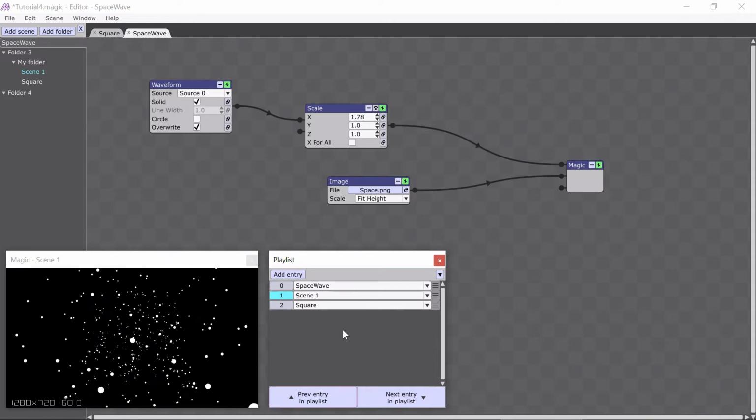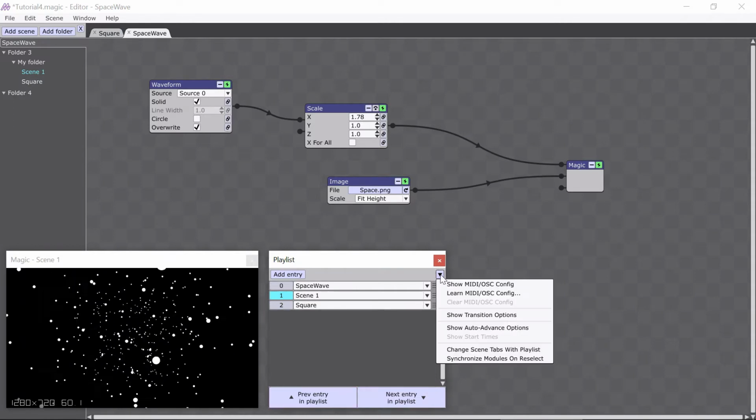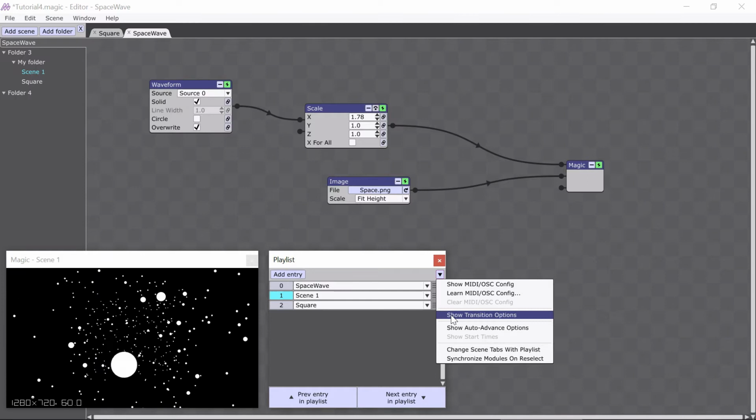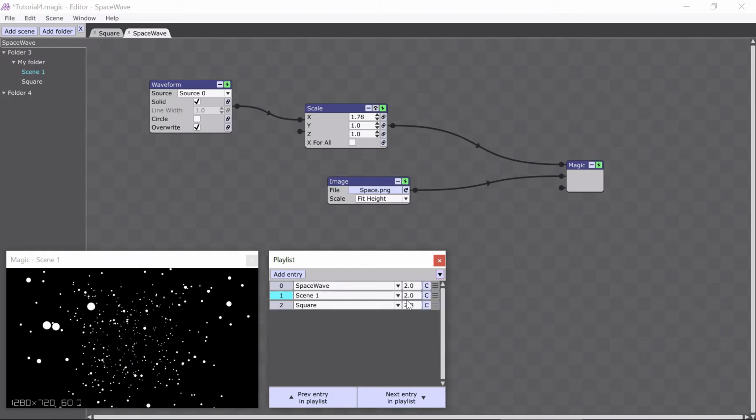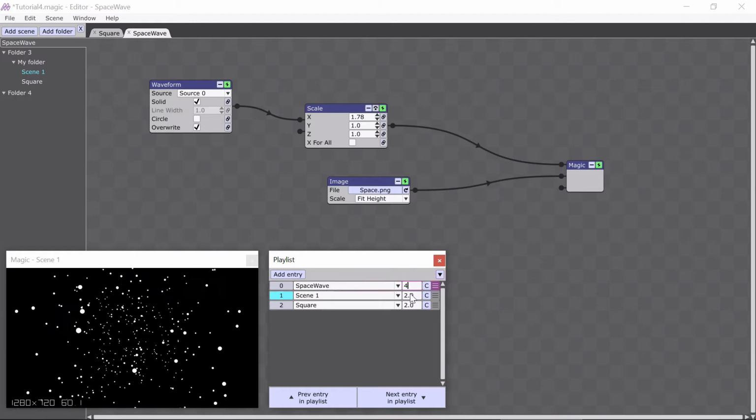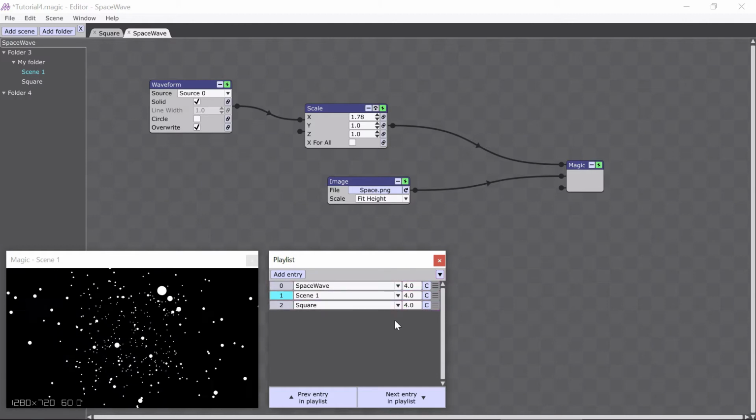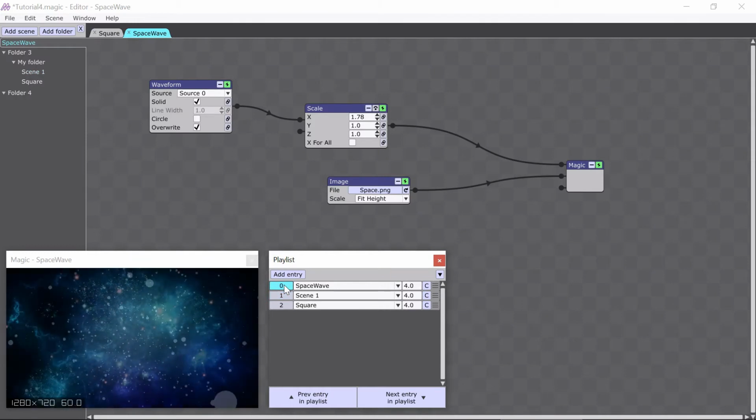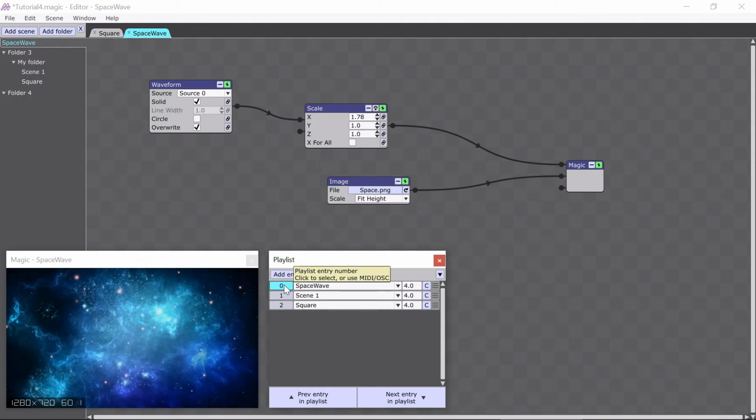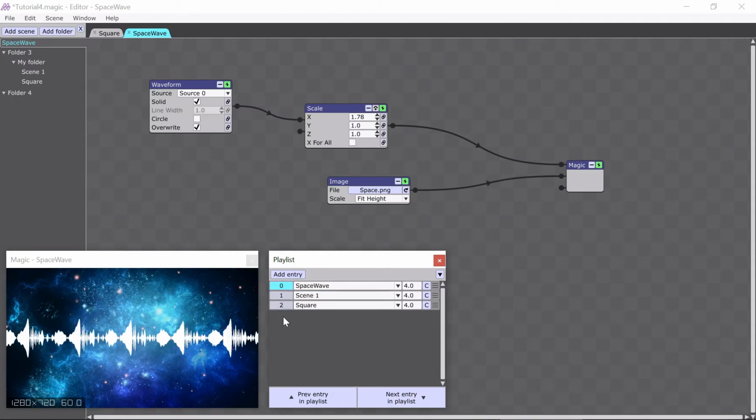If you want to edit the transitions, you can select Show Transition Options from the menu, and then this little box here appears, which is the transition duration in seconds. If I increase the transition duration, the scenes will take longer to fade into one another, like this. But keep in mind, every playlist entry can always have its own unique transition setting.